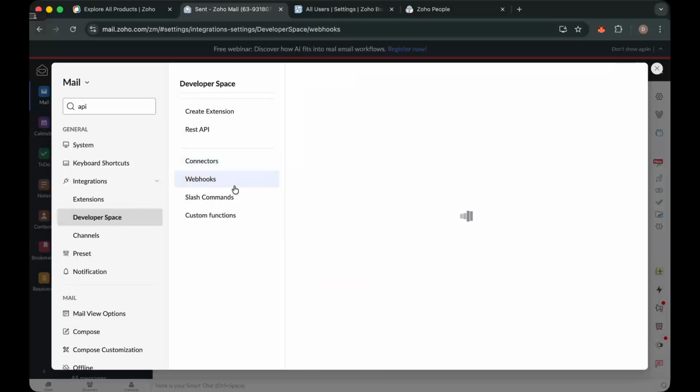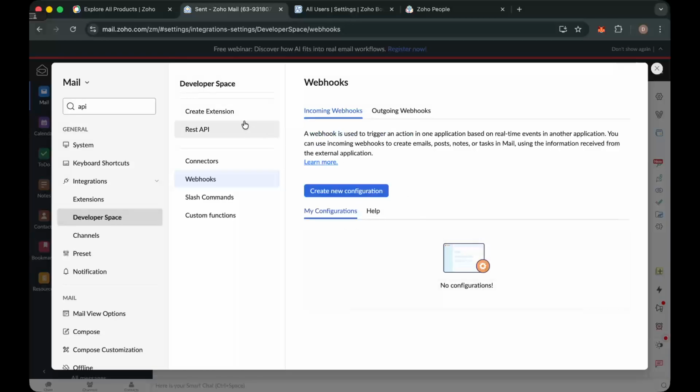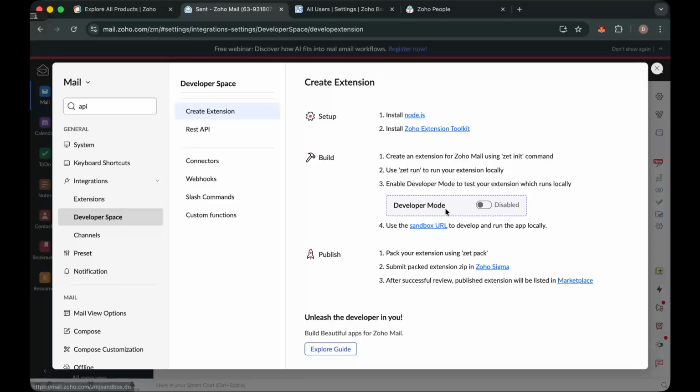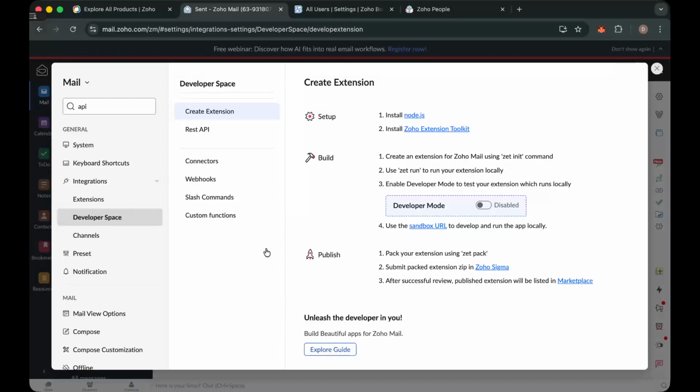Next, go to the platform where you use ChatGPT, for example, OpenAI API or a workflow automation tool like Zoho Flow or Zapier, and enter your Zoho Mail API credentials to authorize access.